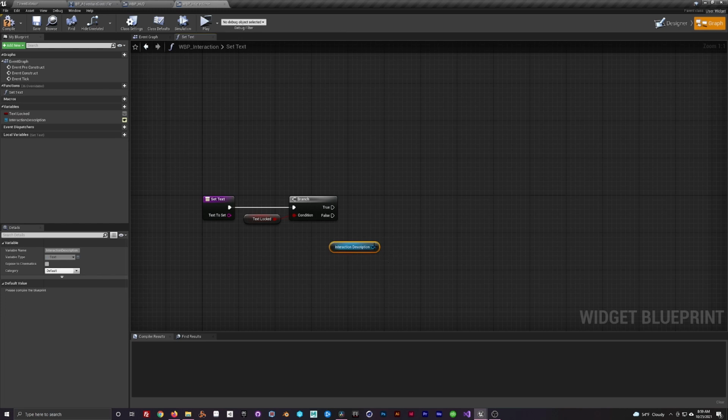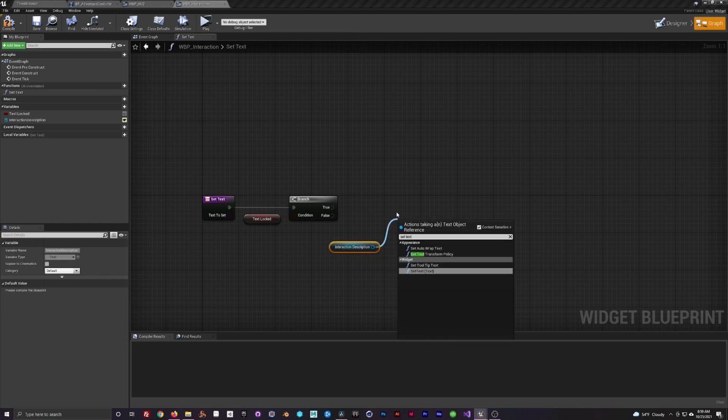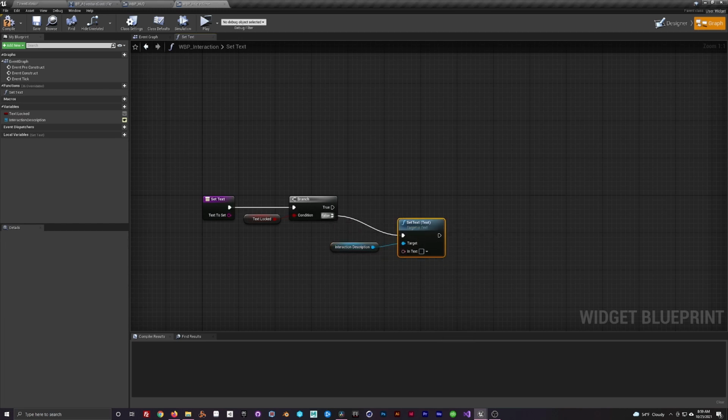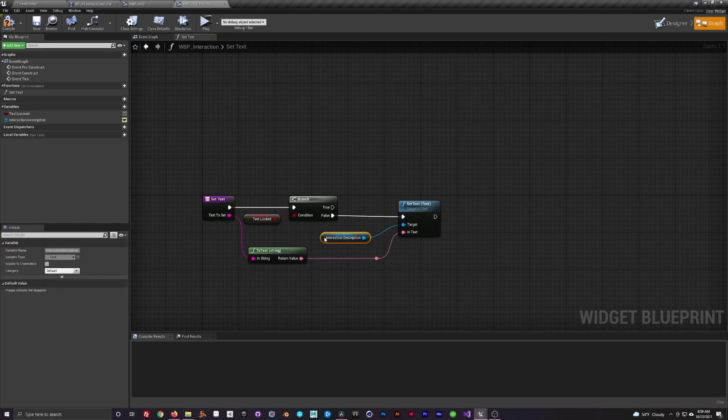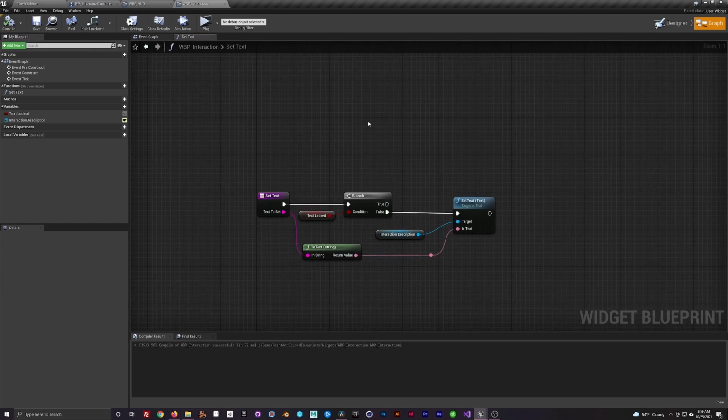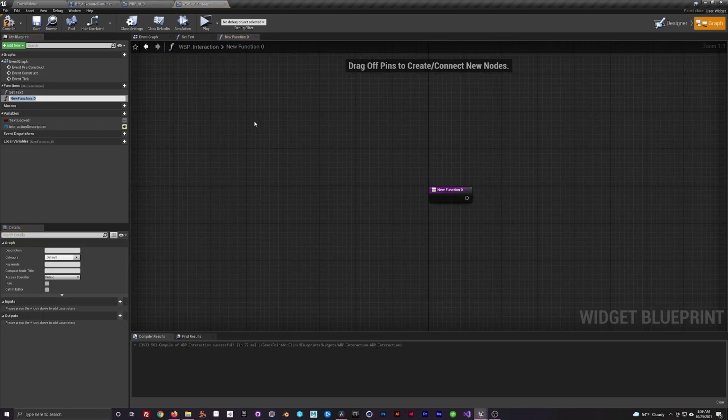And if you drag in the interaction description variable we made by ticking that box, you can drag out from it and find the set text node, and the text to set can be connected to that, and it will automatically convert it to what it needs to be. So we can compile and save that. And we'll add a new function that we're going to call highlight text.